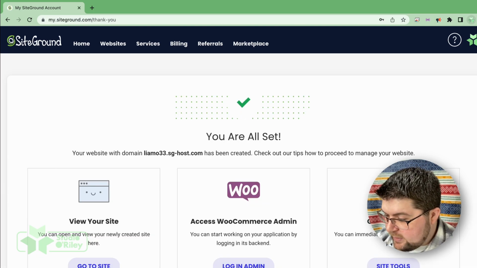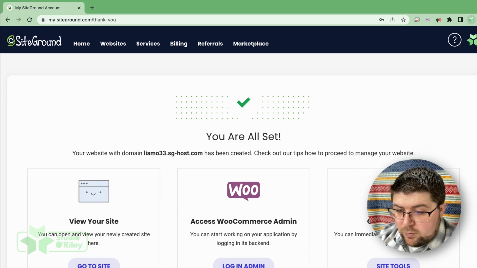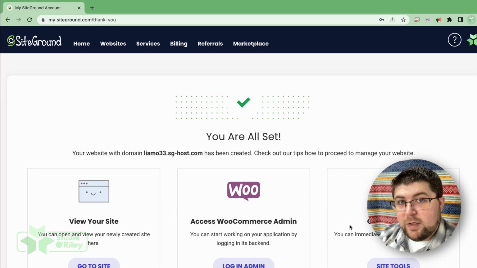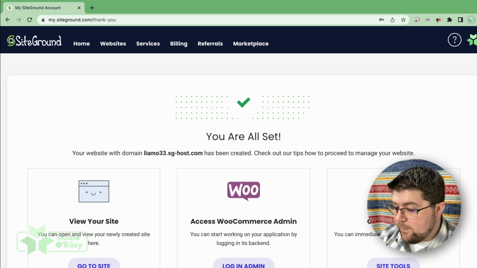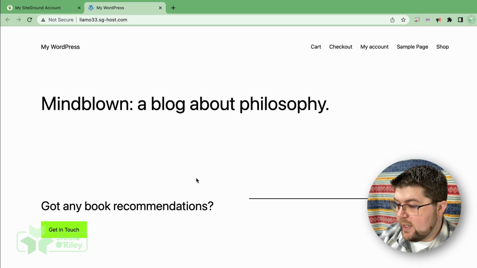It gives you some options here. You can either view your site, or you can access your WooCommerce admin, or go to Site Tools. Site Tools is going to take you to another portion of SiteGround, which is very helpful, and you can do all your settings and preferences and stuff like that. So I'm going to ignore that for now. That's for another time, and come over here to go to site. It opens it up in a new tab.